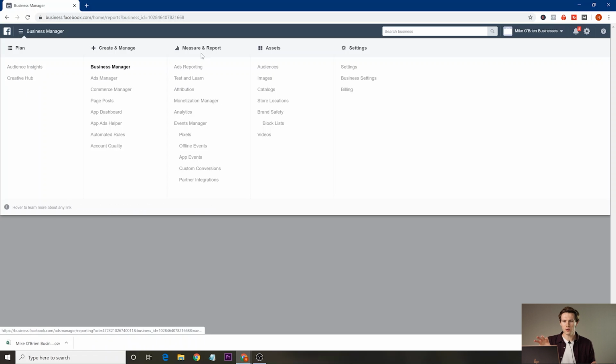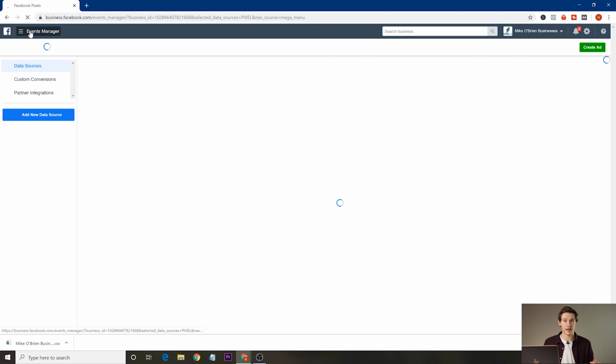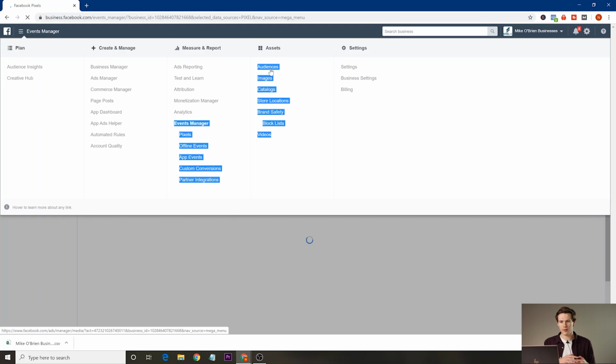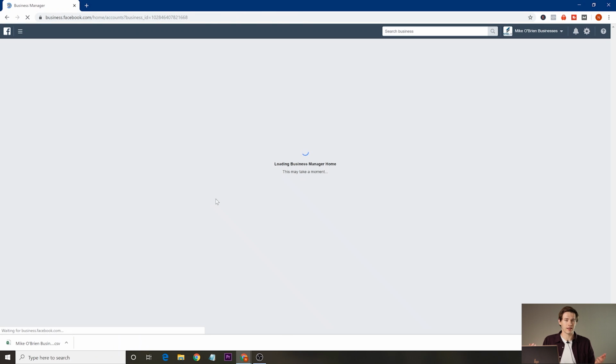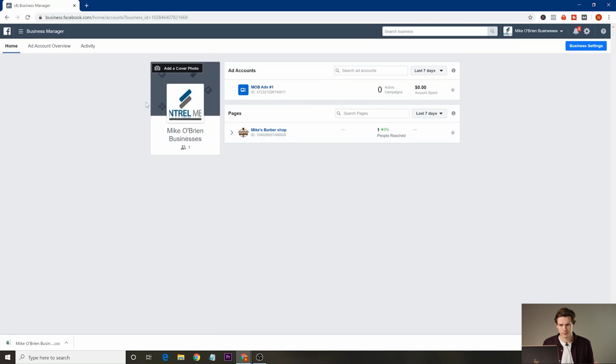On the top, you have this menu that pops down, and you have four different categories there. You have create and manage, you have measure and report, you have assets, and you have settings. Most of what I do is in the create section, when you're trying to work on your pages and stuff like that. That's where you can go back to ads manager, business manager, and a lot of that stuff. Now, measure and report is interesting to see, like analytics, for example. Again, I'm not going to go into that in this video, mainly because we don't have anything to look at yet.